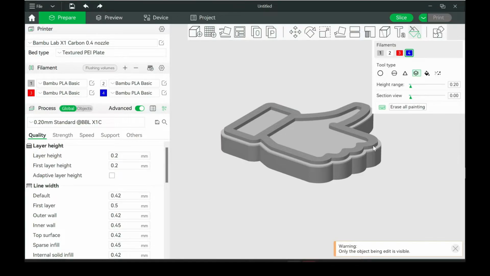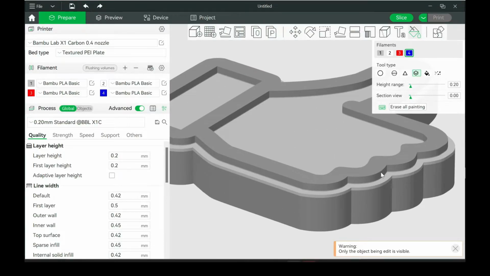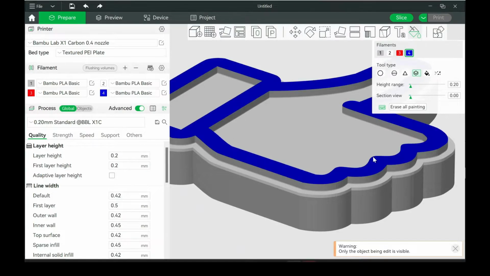I do find this is a little glitchy, as the height range can affect how it paints. As you can see, I increased the height range, and you see the double white lines? That's how much of the model it will paint at a time.